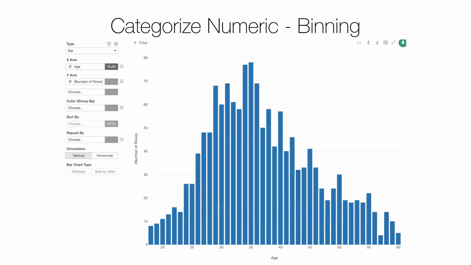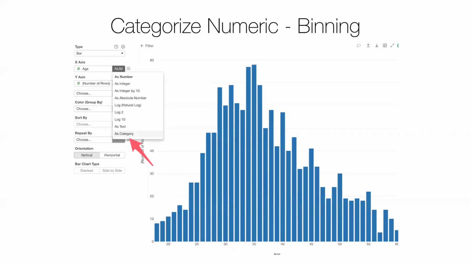So categorizing numeric, or some folks call it binning, is, let's say you assign age as a numeric value using a bar chart, and each bar shows each year of age. But sometimes you want to create categories, or bins. For example, when you use Exploratory to create a chart and assign a numeric variable or column to the x-axis, it automatically assigns it as a category. But you can actually switch between numeric and category.